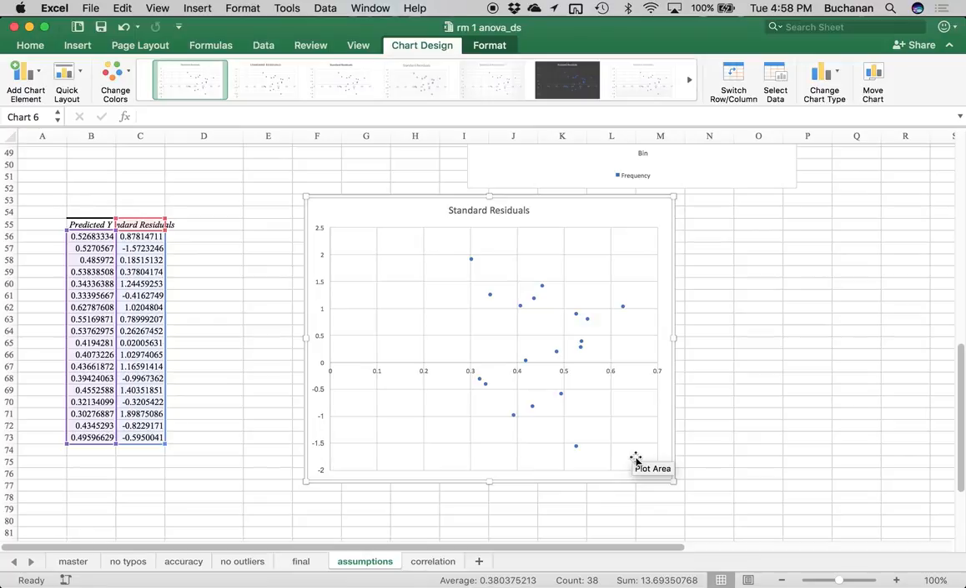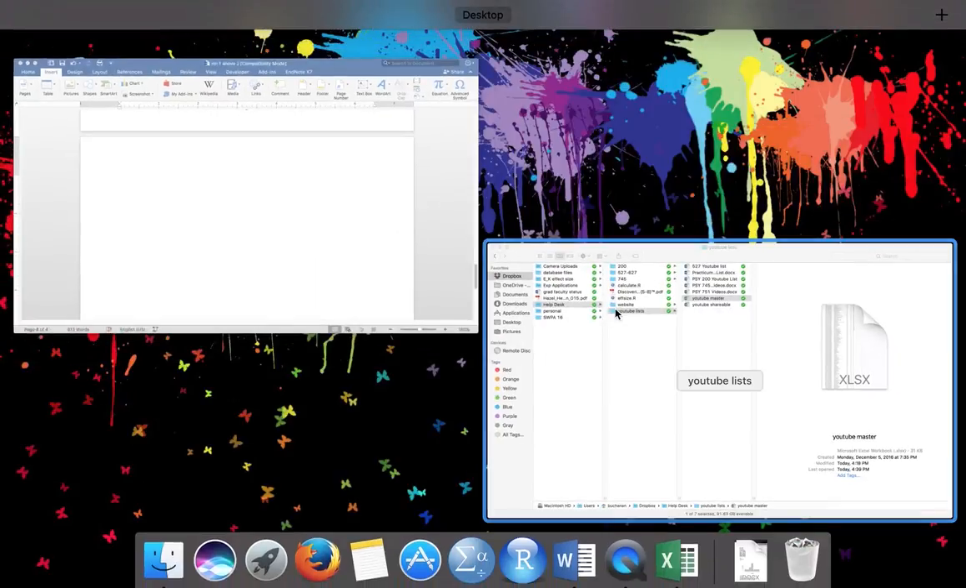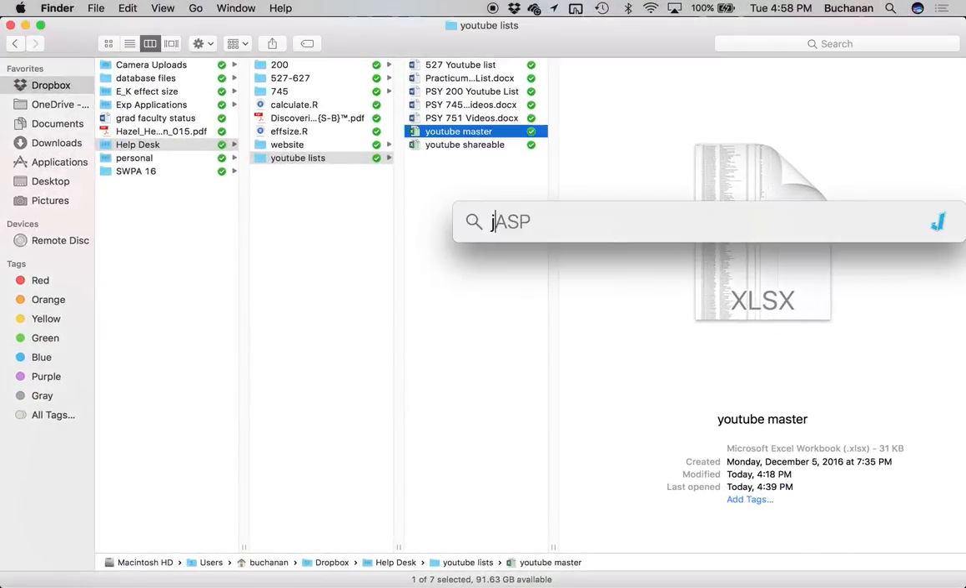We'll be able to confirm some of that data screening stuff when we get to JASP. So all that taken together, I would say we don't have any typos, we don't have any accuracy issues, no missing data, no outliers, and our assumptions look pretty good. Better if we had more people, but we're doing okay. So let's close this window and go back to JASP.